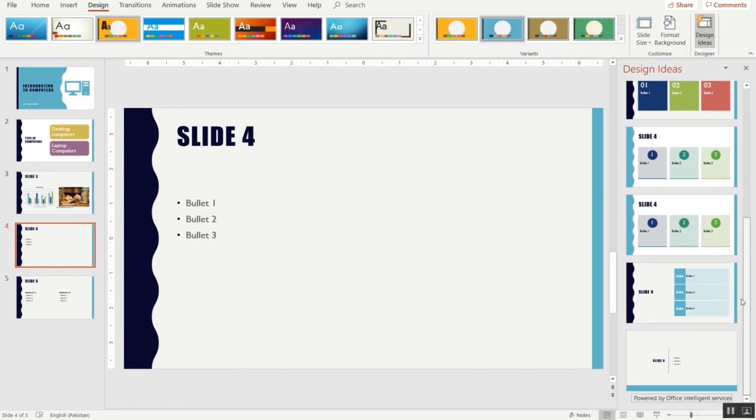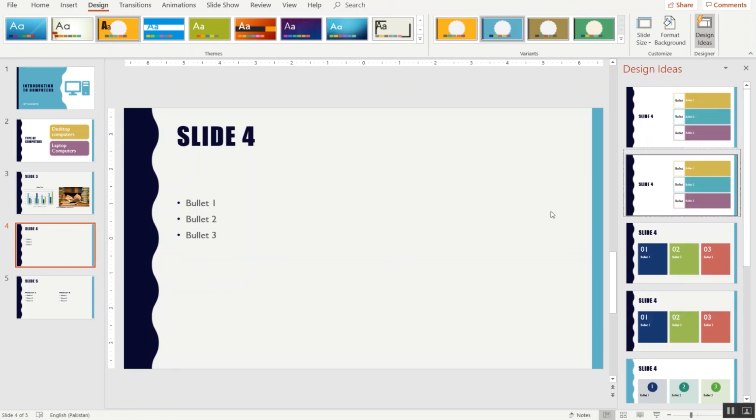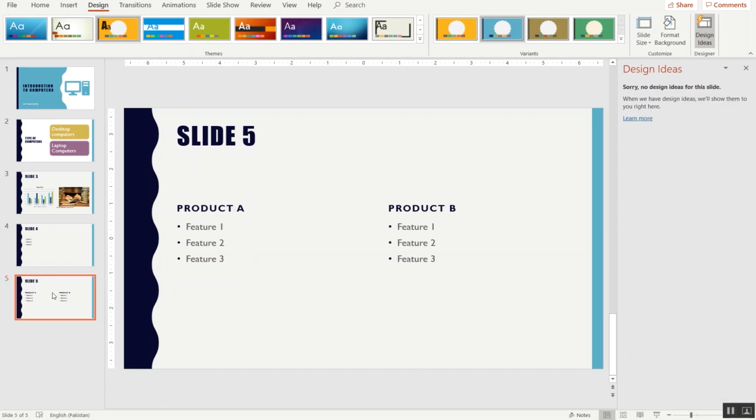If you don't want to pick any suggestion, just ignore it. It is not necessary that you have to pick any suggestions from these design ideas. You can go with your own design which is currently available. You go to slide number 5. For this there is no design available.